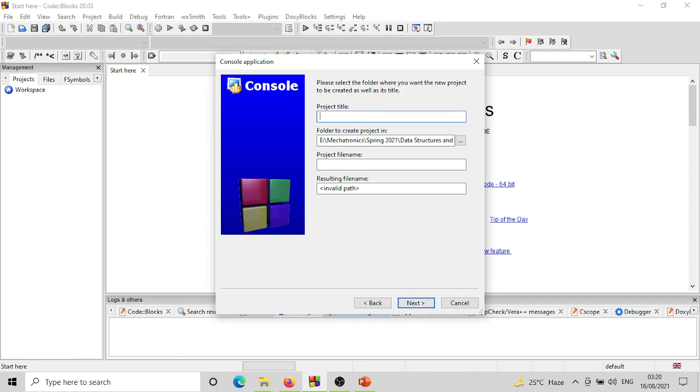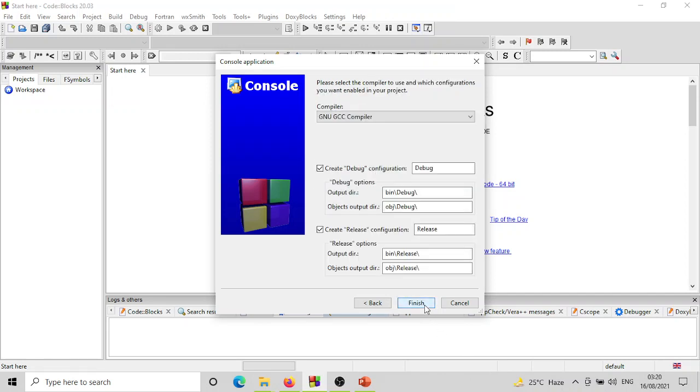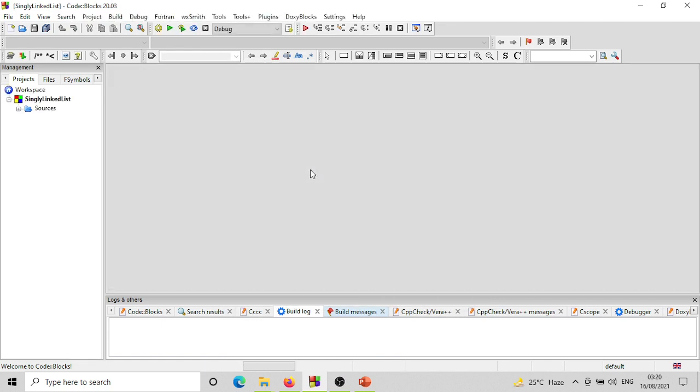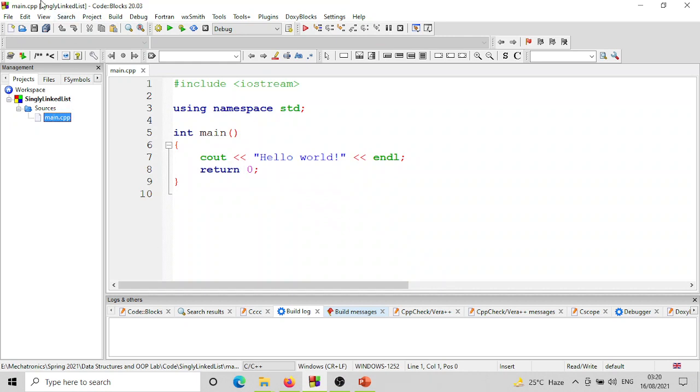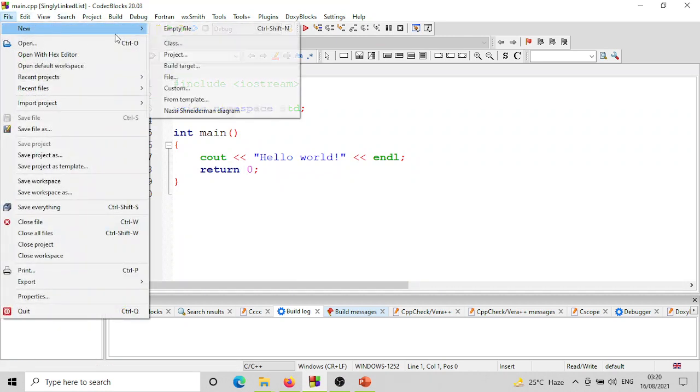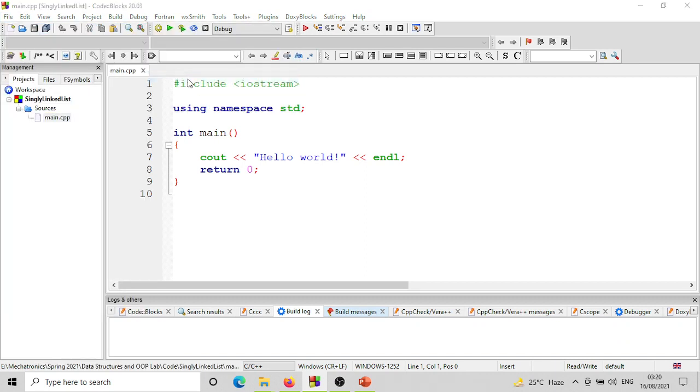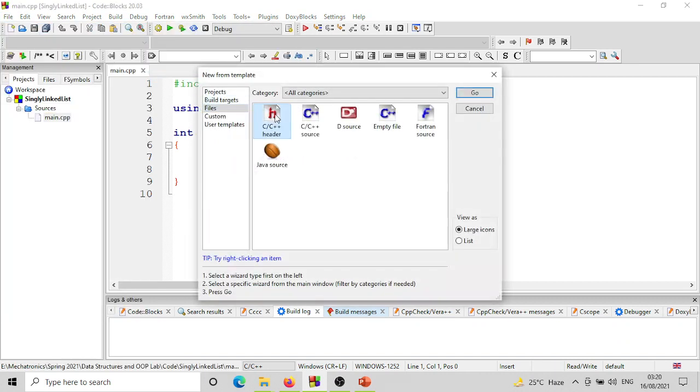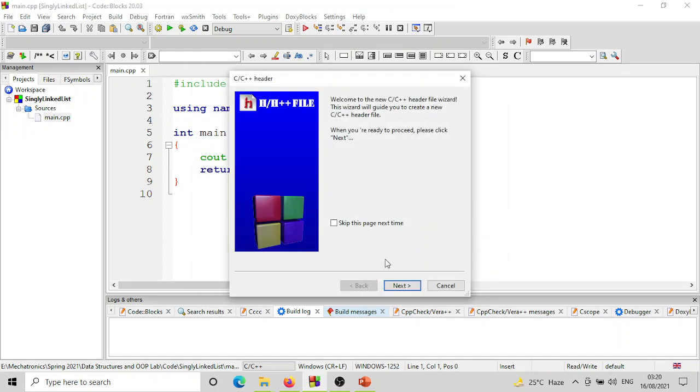Okay, so this is going to be our singly linked list. The first thing that we need to do is add a header file, because we need to provide declarations for our classes. So this is the first thing that we need to do.